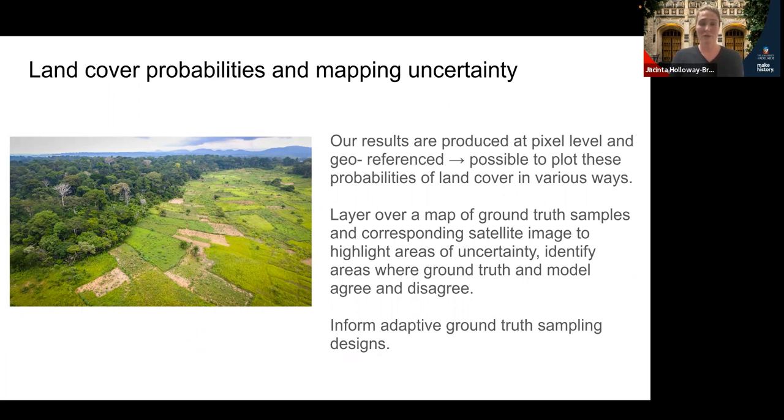What I'm looking to do next is a case study example where we're able to layer a map of ground truth samples and corresponding satellite images to highlight the areas of uncertainty. And also to identify areas where the ground truth, so data that's been collected in the field, and the model agree and disagree. The idea is that this information can then inform adaptive ground truth sampling designs.